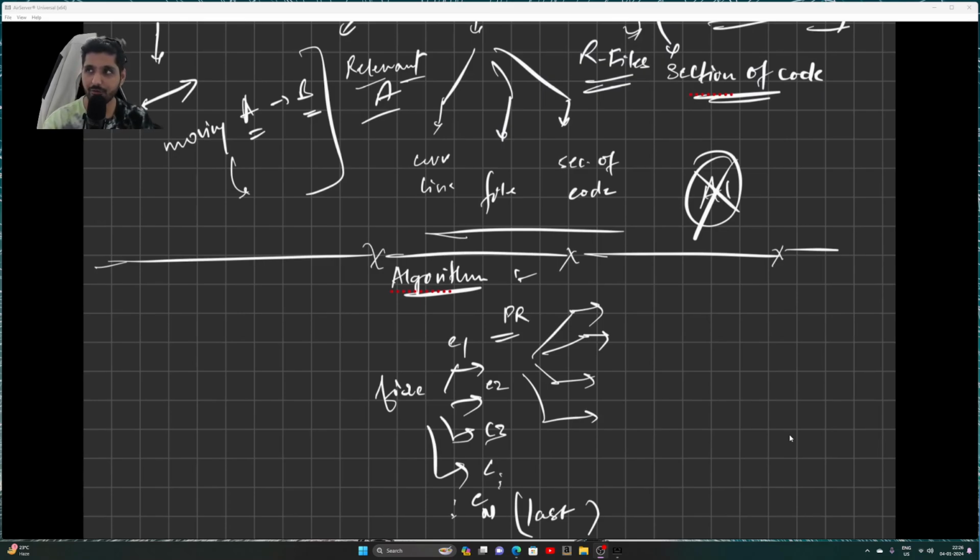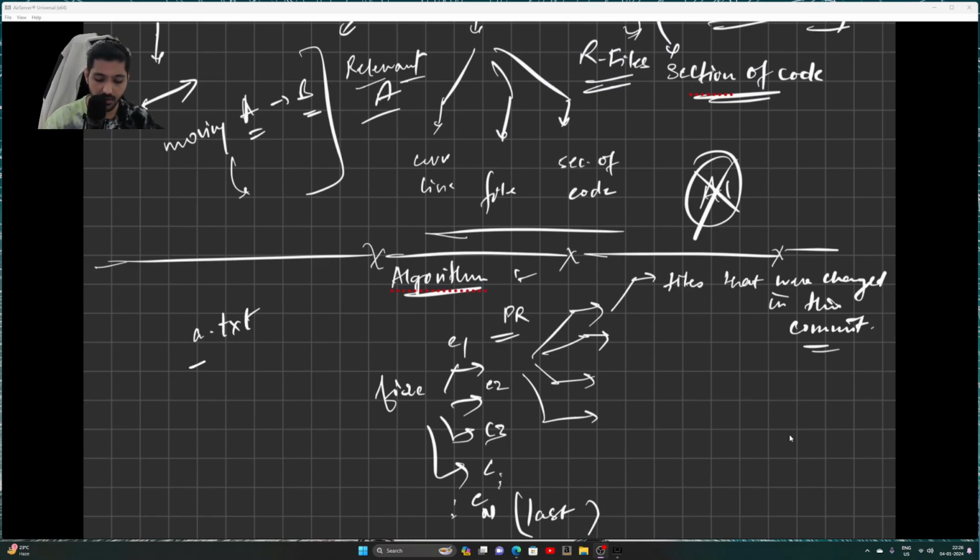That's it. And then I'm trying to find the files that were changed in this commit. You guys understand what I'm doing? So if I'm changing a.txt in a commit, let's say the commit hash is there. You guys understand what a commit is, right? When you push a lot of changes together or even a single change, it's possible that you are pushing changes for multiple files together. It's possible that you're pushing for a single file. I don't mind that.